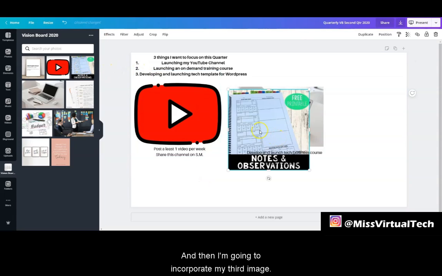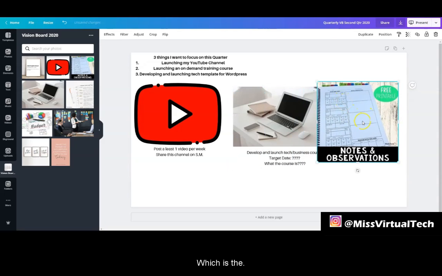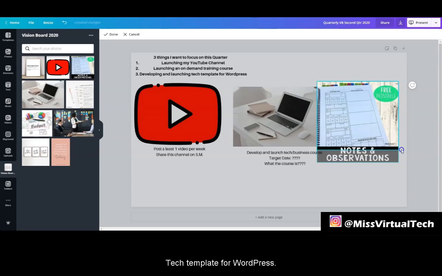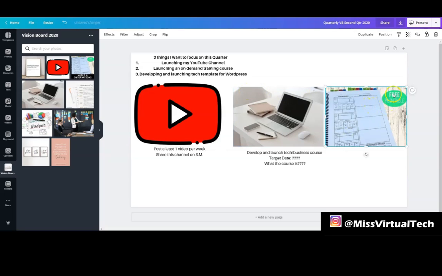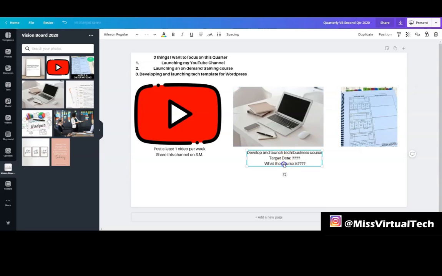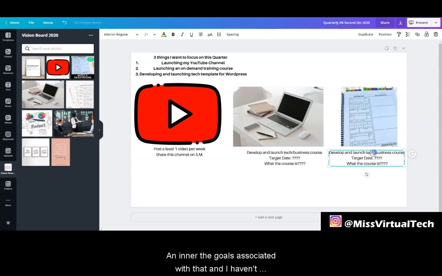And then I'm going to incorporate my 3rd image, which is the launching tech template for WordPress. In this case, I don't want to see this extra stuff by whoever's image this actually is. So I'm going to crop out what I don't need. I don't need this free printable, so I'm going to crop that out as well. I'm going to duplicate my text again and enter the goals associated with that. And I haven't chosen a target date. I already know what the focus is going to be, but I kind of want to expand on that.